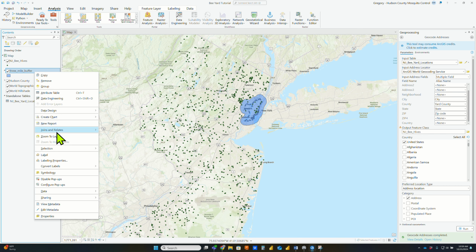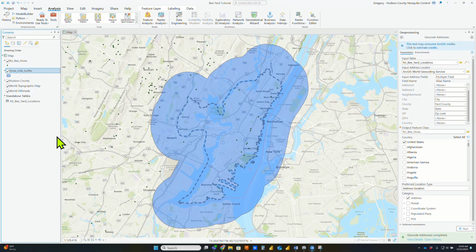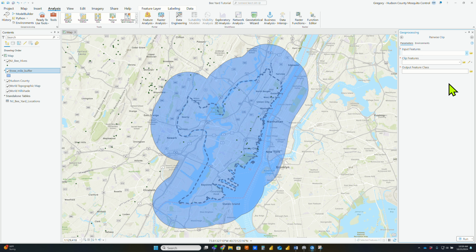And let's zoom back to our county. So finally, we want to remove any bee yards outside of our buffer zone. To do that, we're going to use the pairwise clip tool. Our input feature is going to be our beehives layer. The clip feature is going to be our buffer.